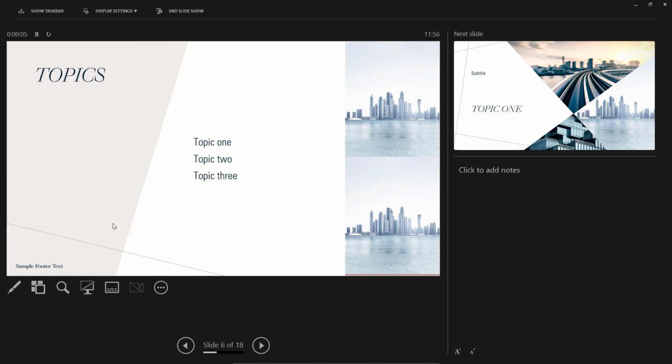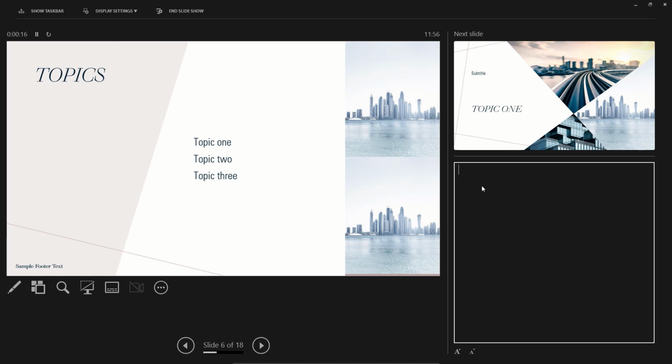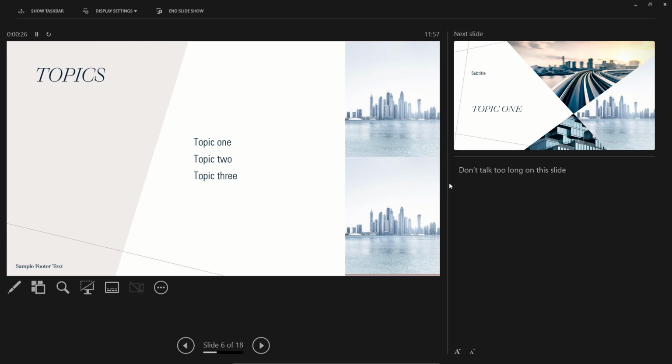You can see your current slide and you can see what the next slide is. Additionally, any notes you've put on the slide will appear in your click to add notes section. You can also add notes in here whilst you are in presenter view. So don't talk too long on this slide, for example. You might want to make that as a note to yourself.